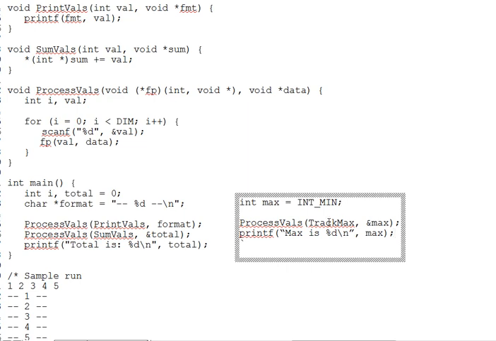So, question number three. What if I wanted to track both the max and the min with one call of processVals? What type of configuration data would I need for that? Assume you can't change the parameter structure of the callback. You must have only one configuration data parameter, though it may point to any data you like.